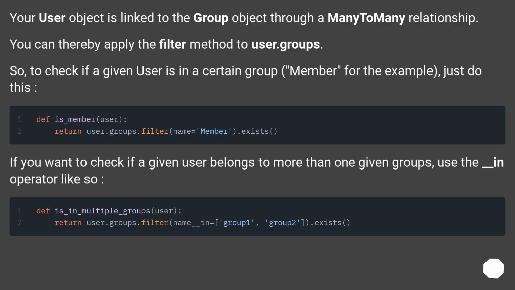Your user object is linked to the group object through a many-to-many relationship. You can thereby apply the filter method to user.groups. So, to check if a given user is in a certain group, for example member, just do this. If you want to check if a given user belongs to more than one given group, use the __in operator, like so.